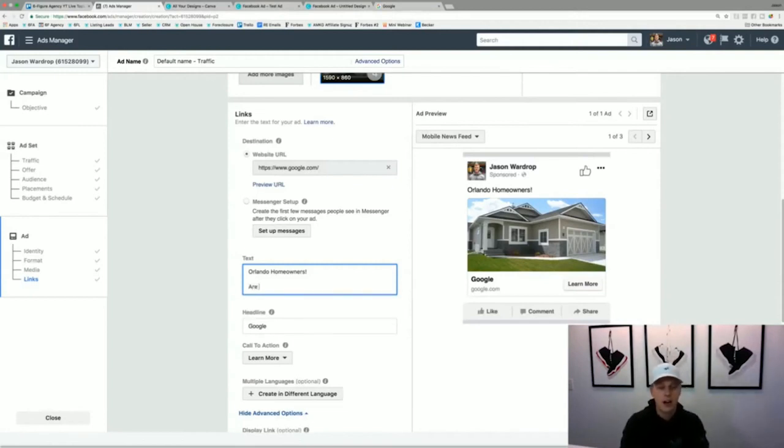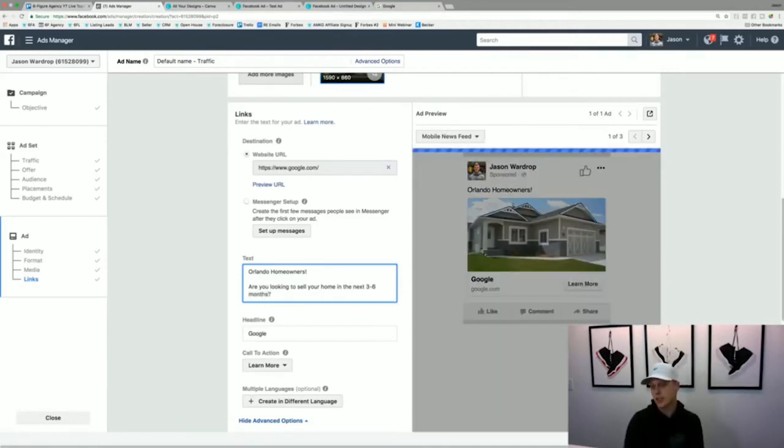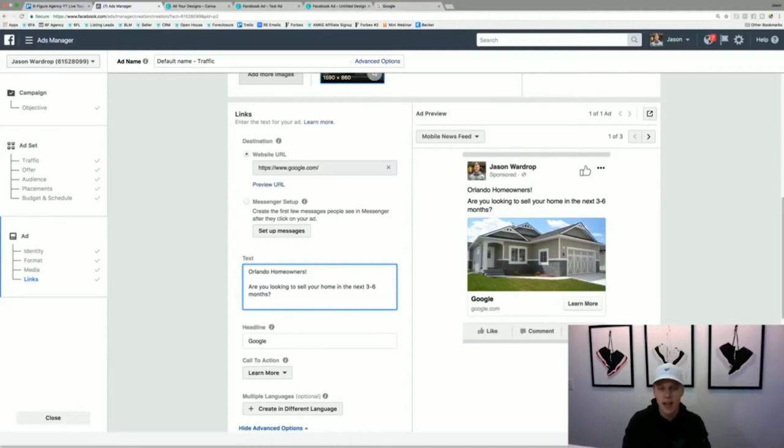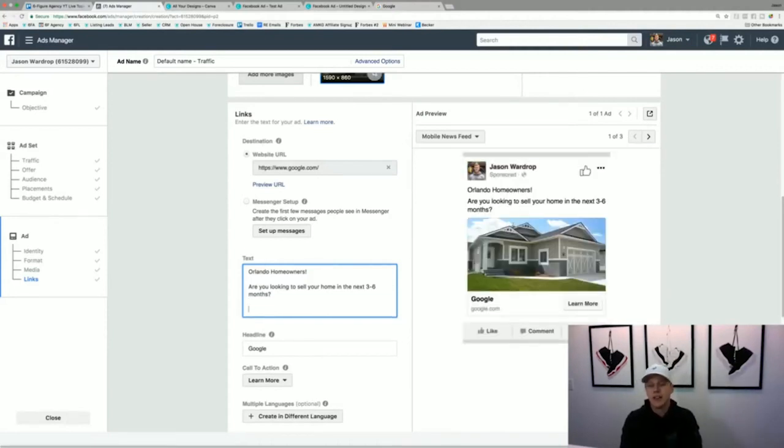You can say, are you looking to sell your home in the next 3 to 6 months? Okay, so now that's weeding out the Orlando homeowners. Okay, if you're not looking to sell your home, you're gonna keep scrolling. You're done. I'm not talking to you. Say, are you looking to sell your home in the next 3 to 6 months? And obviously I'm just creating this on the fly. You could say like, let's say I've got somebody looking to buy a home.